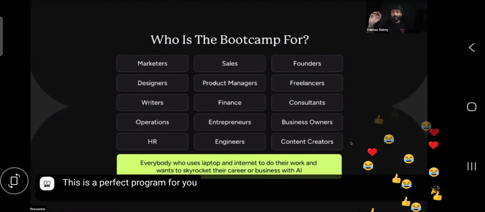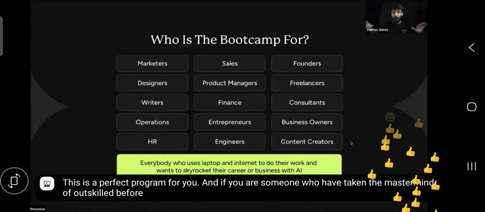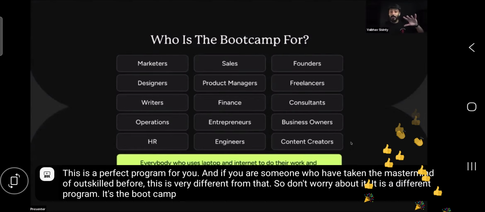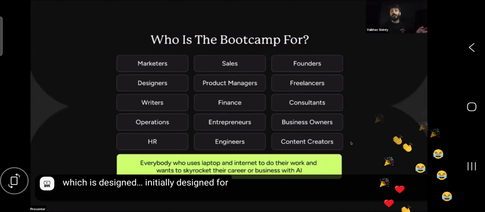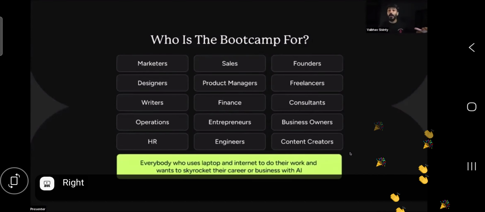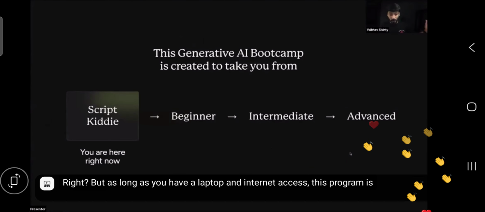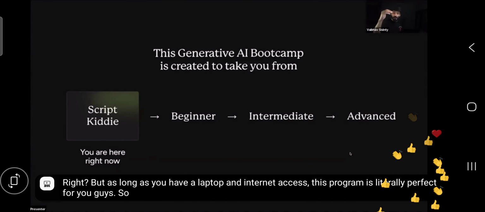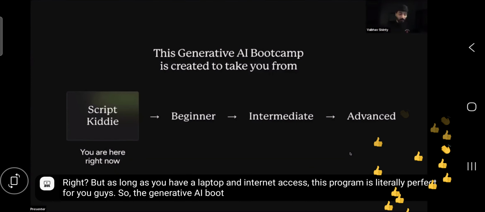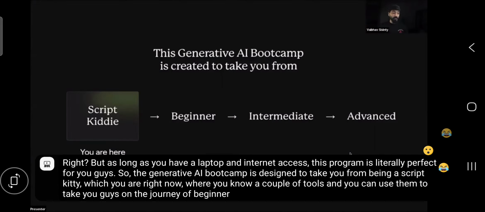If you are someone who has taken the mastermind of Outskill before, this is very different from that. So don't worry about it. It is a different program. It's the bootcamp, which was initially designed for corporates. Now we are opening this up for consumers as well. It's very powerful. As long as you have a laptop and internet access, this program is perfect for you guys. The generative AI bootcamp is designed to take you from being a script kiddie, which you are right now, where you know a couple of tools and you can use them, on the journey of beginner, intermediate, and advanced in 20 hours.